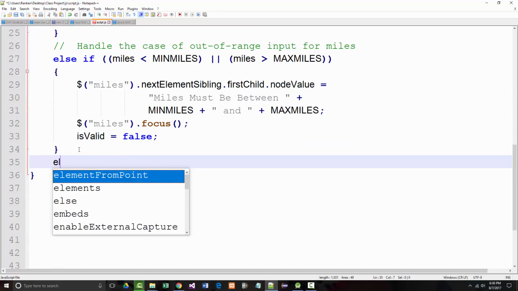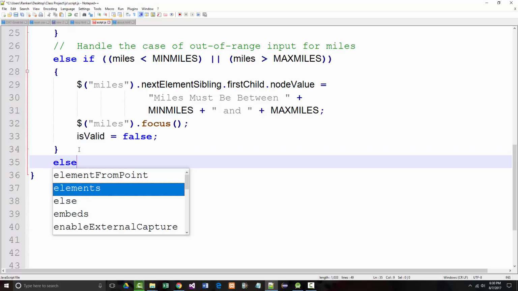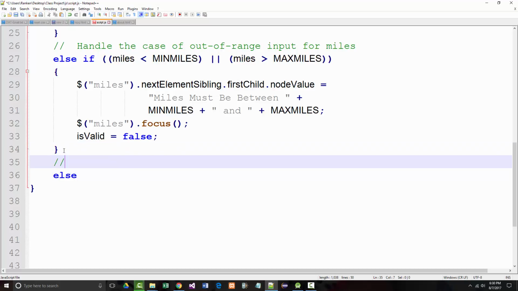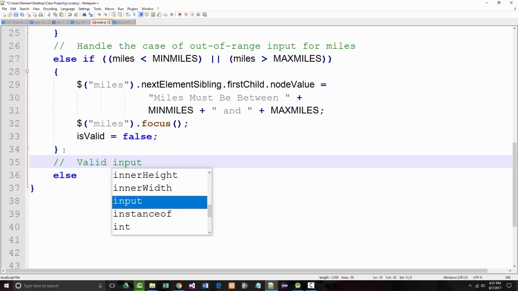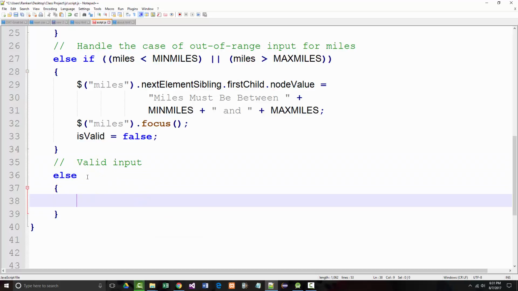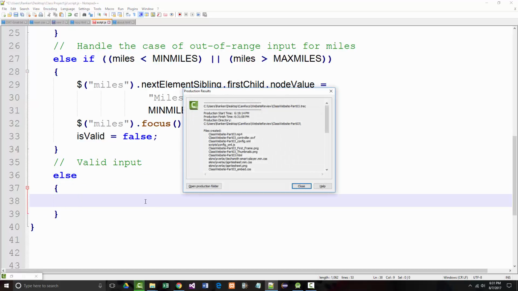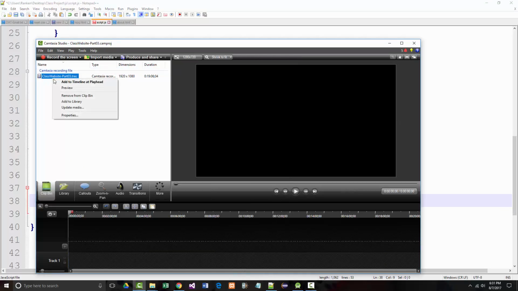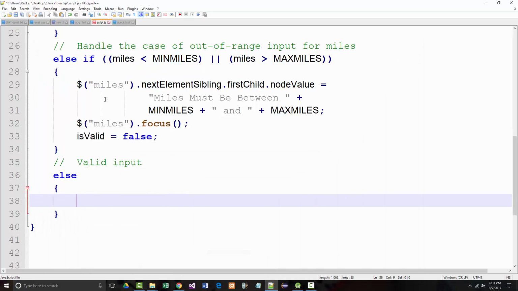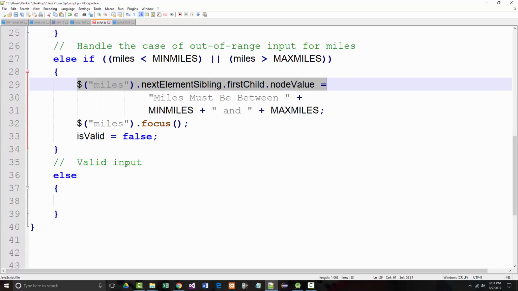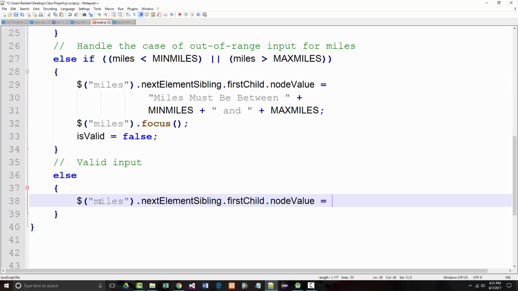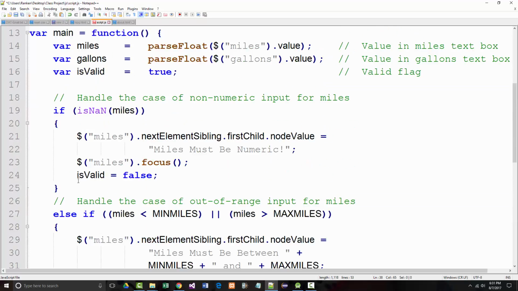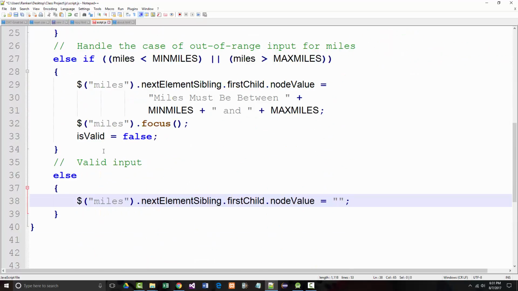If it gets down to this else, all right, if it gets down to that point, valid input. So if that's the case, we want to just set this next sibling thing that we're working with to nothing. It's valid. All right, so this is going to handle all of our miles input.